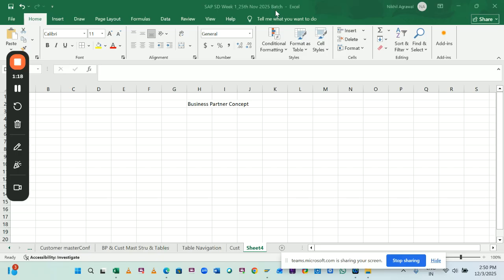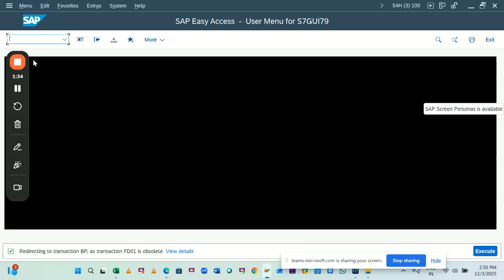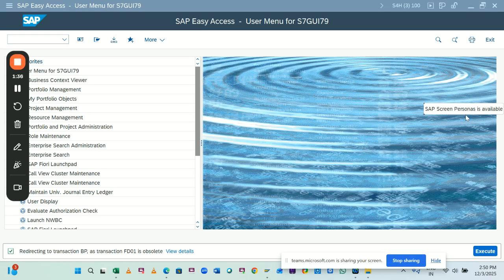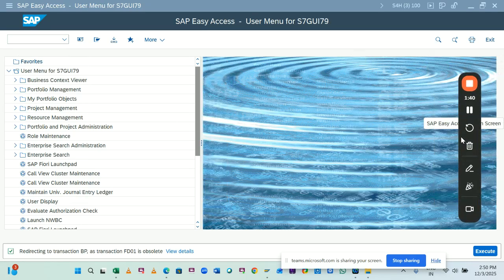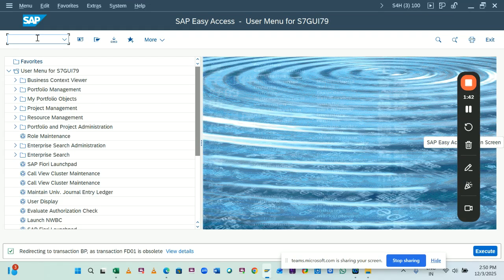With the introduction of the T-code BP, it is now a single entry point. We can use one transaction code to create customers or vendors. I will first walk you through an SAP S/4 system. We can use the transaction code BP. Give the transaction code and execute.